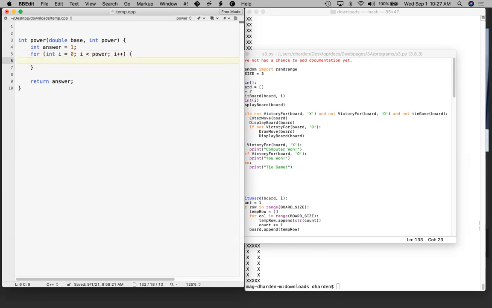And each time through the loop, I'm going to multiply the answer times the base. So when I'm done doing that, basically multiplying answer by the base, power times, in informal English language anyway, then I'm returning the answer. So there's our first C++ value returning function.